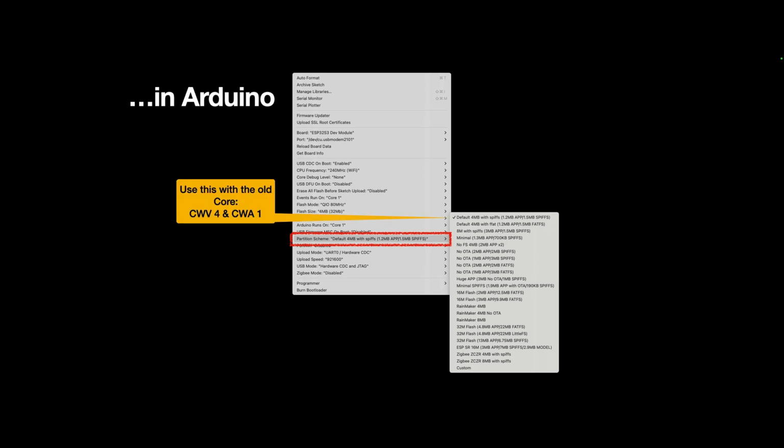So the default here has 1.2 megabyte for an app. Remember, it's 2 times. So that becomes, of course, 2.4 and then 1.5 for SPIFFS. And then there's 0.1 megabyte left for the rest. So that's the default if you don't change anything with partitions there. And that's what you can use on the old core, the C3 V4 and the C3 version 1, which is the one with the ESP32, the one with the big module on.